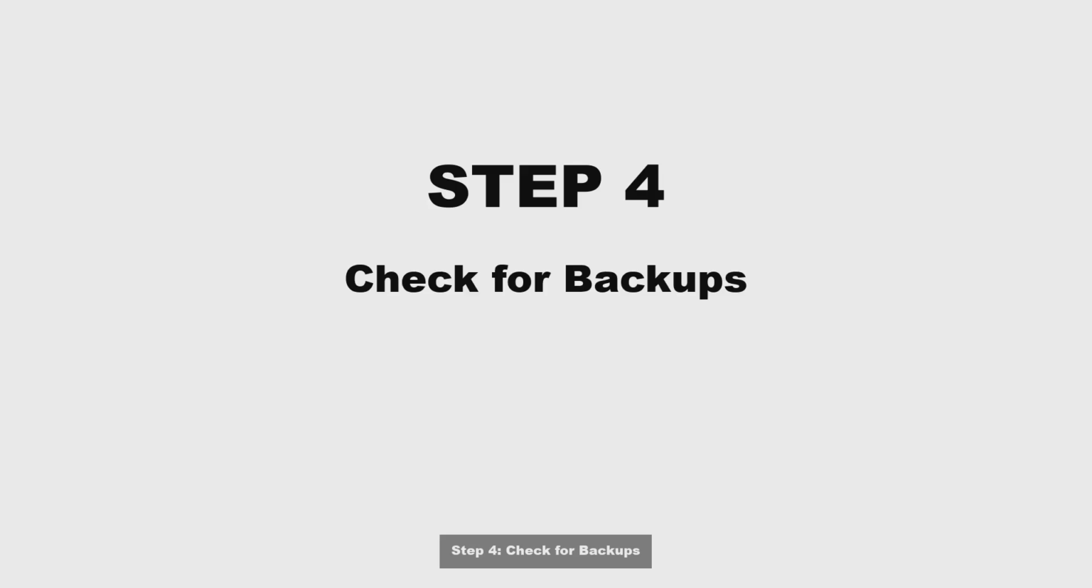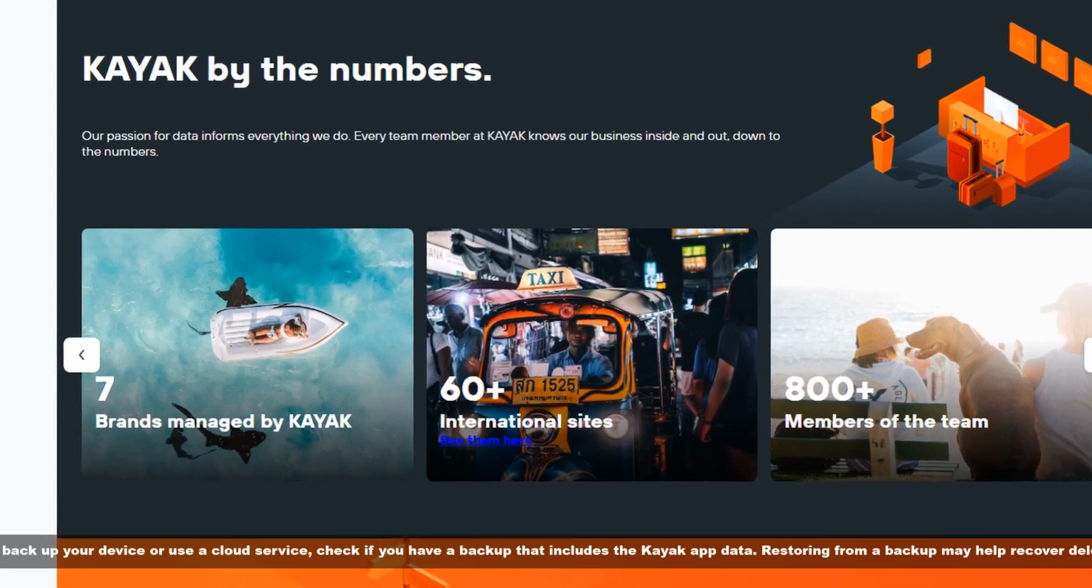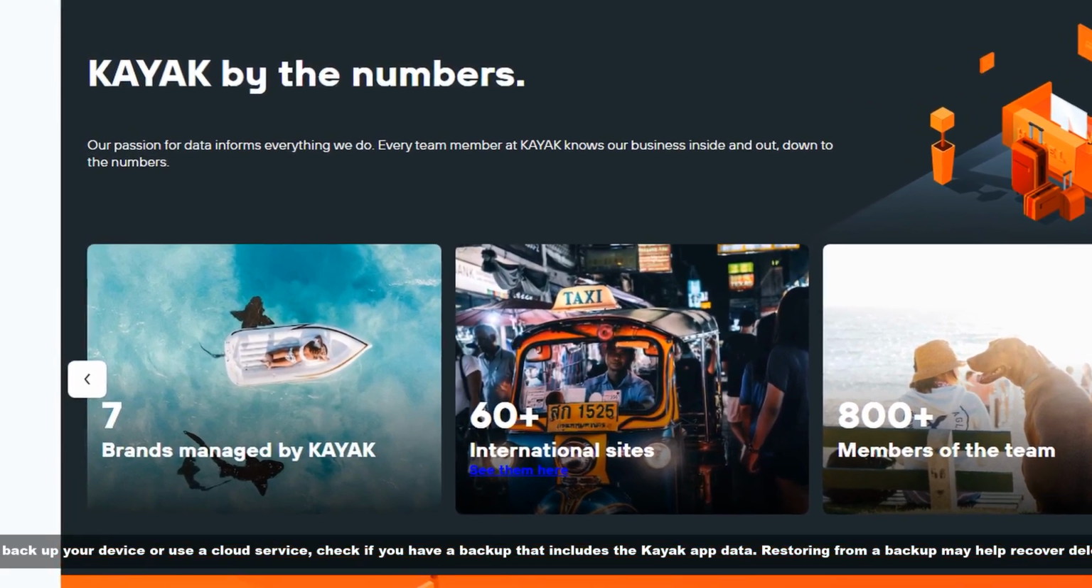Step 4. Check for backups. If you regularly backup your device or use a cloud service, check if you have a backup that includes the Kayak app data. Restoring from a backup may help recover deleted messages.